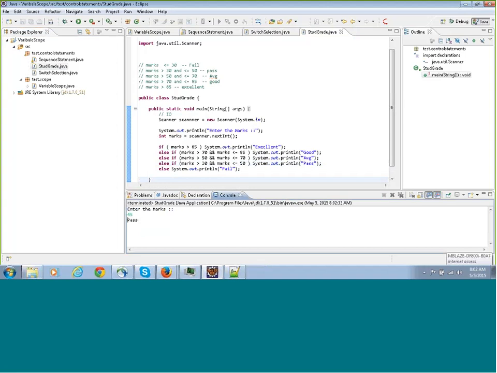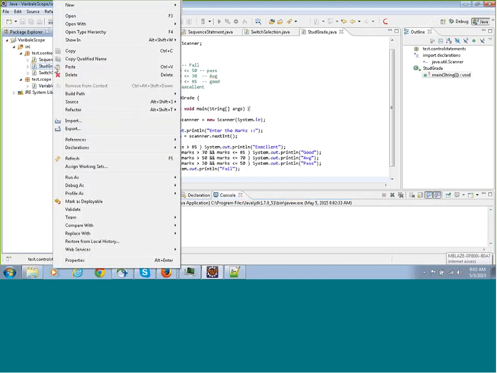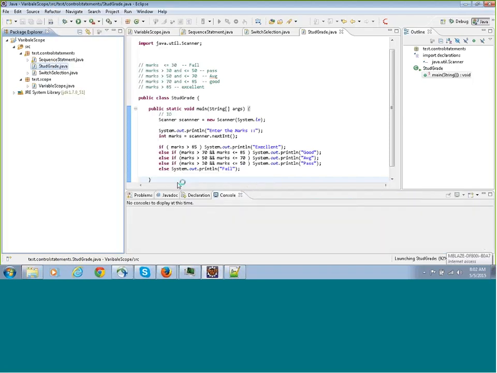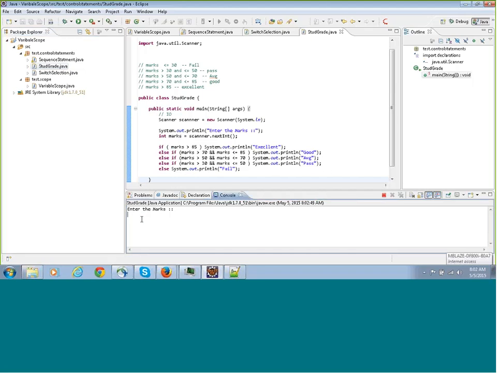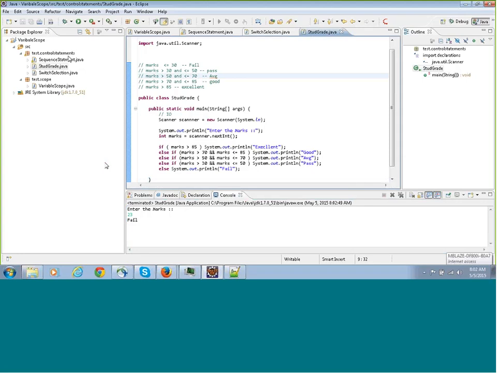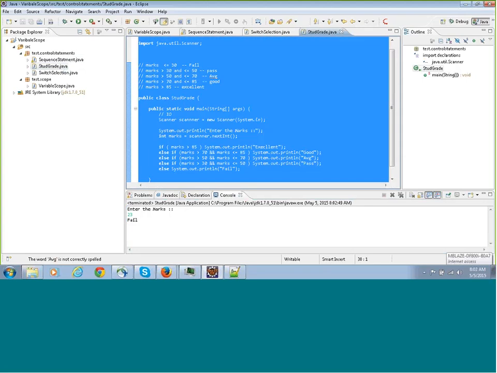Enter the marks. Let's say 45. 45 is pass or fail? He is pass because he is not less than 30. Enter the marks. 23. Fail. Okay. Now suppose, if else if it is clear.